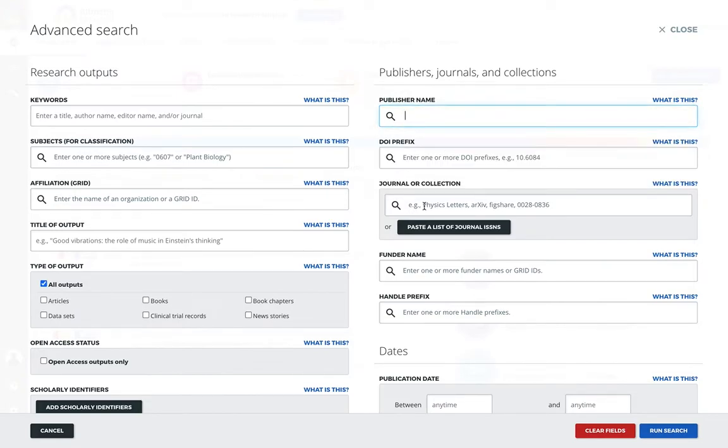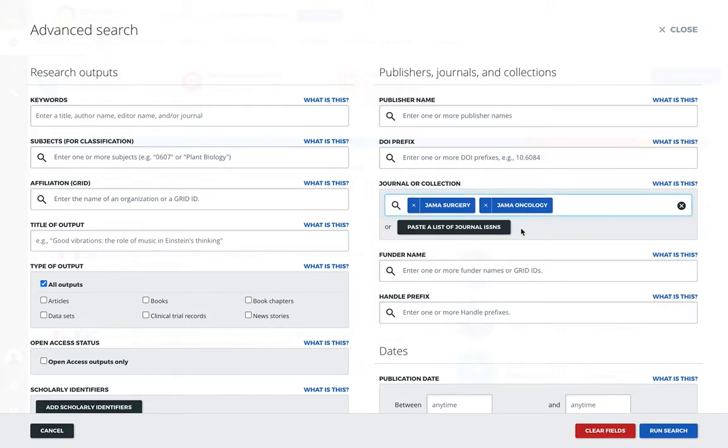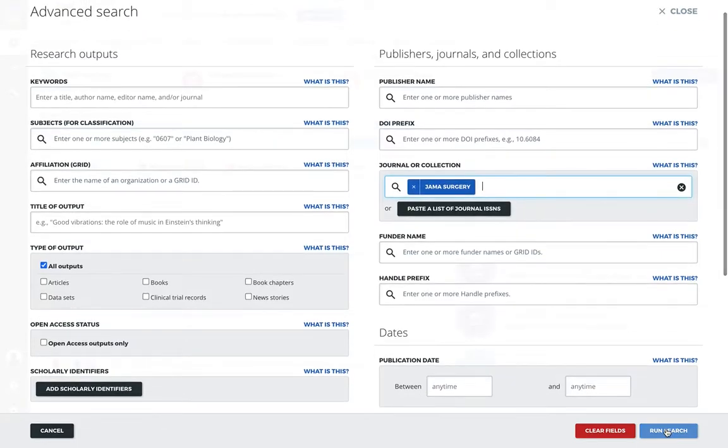Or I can even search at the level of a specific journal or journals I am most interested in. So if I start typing in JAMA, perhaps I want to search JAMA Surgery, JAMA Oncology, etc. Or I could even paste in a list of journal ISSNs if I have those at my disposal. But for this example today, I'll just keep it at JAMA Surgery and run my search.